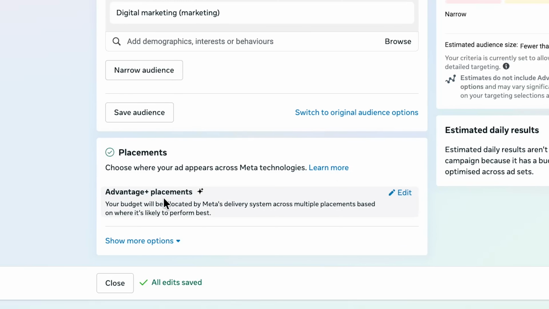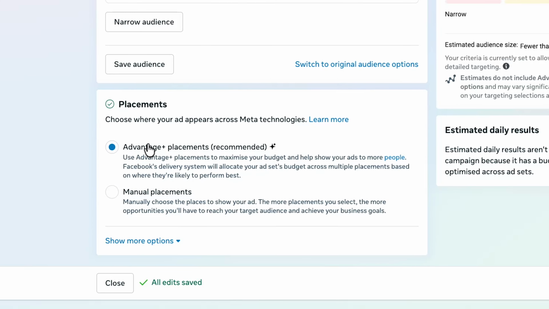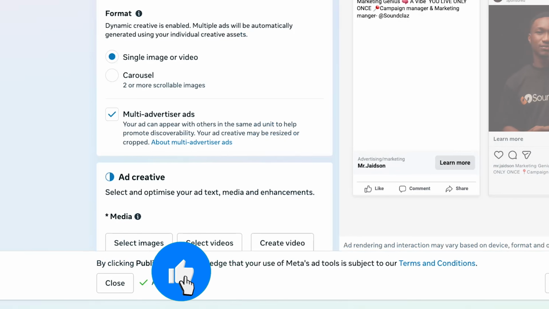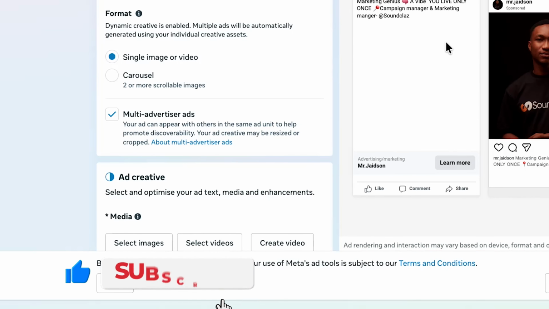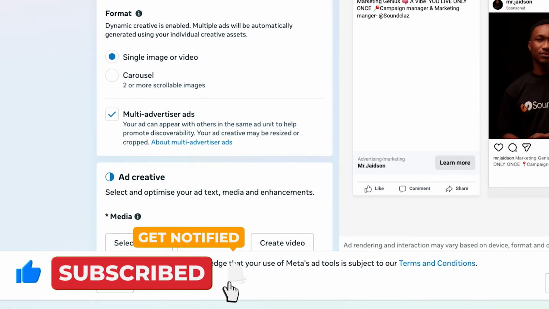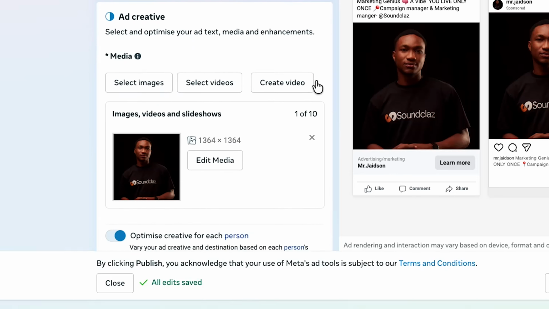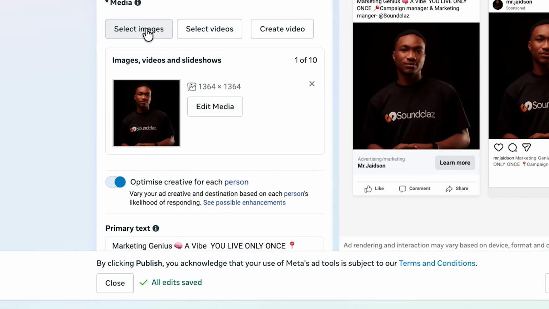The next thing is Advantage+ placement. So here we leave the AI to do its thing and you choose Advantage+ placement. What is the next thing to do? You press next. With this now, we have different creative that could be embedded into this one ad, because we're using a dynamic creative. So I can select more images, I can select more pictures.